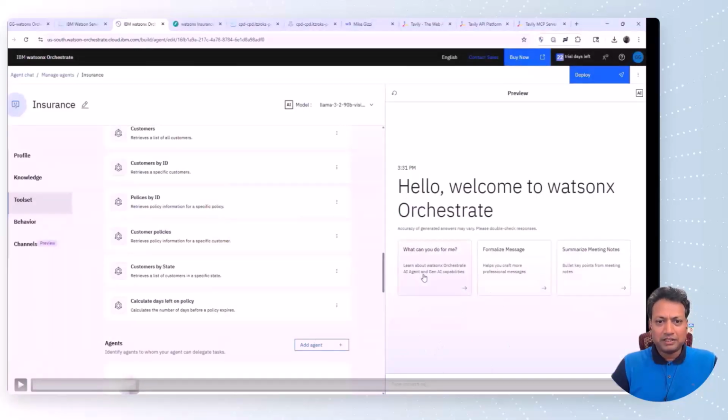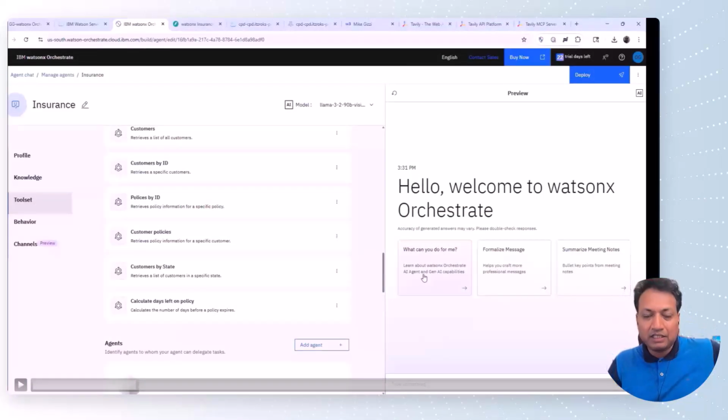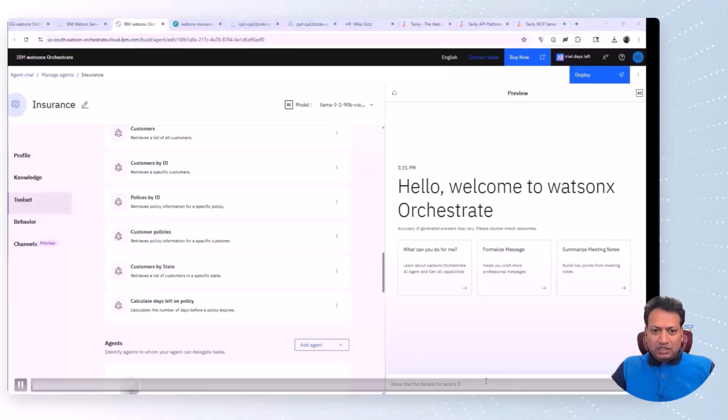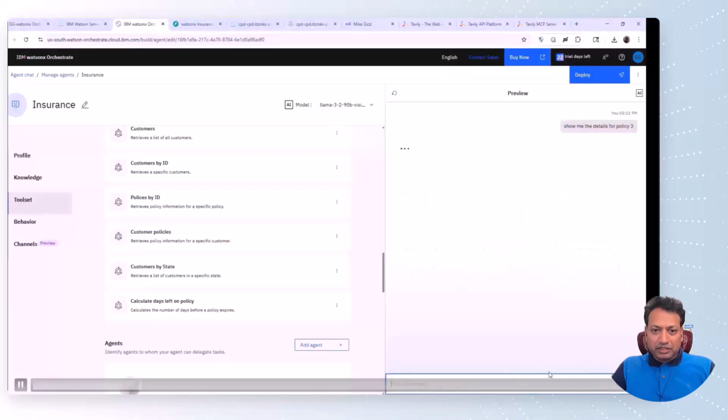Now once you go back here, on the right hand side you will have immediate access to the preview of how this agent is going to behave. Let's try the query: show me the details for policy number 3. Let's see how the agent is going to respond to this query. As soon as you send this question to the agent, let's see how it responds.